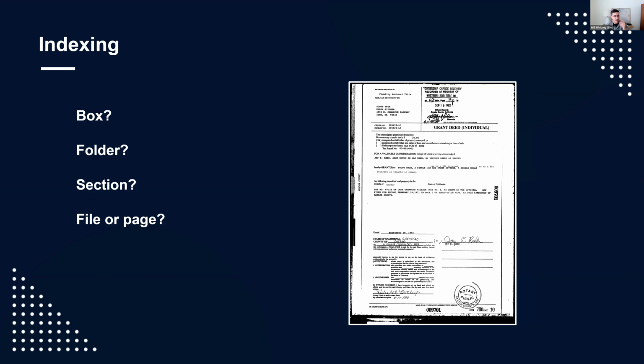And then page level, this would be if we were capturing, this is a deed. So typically with deeds or deed books, we'll capture by book and page. So we'll go through and say, this is book 90, page 1, 2, 3, 4, 5. This is book 700, page 10. We're actually capturing that page level.